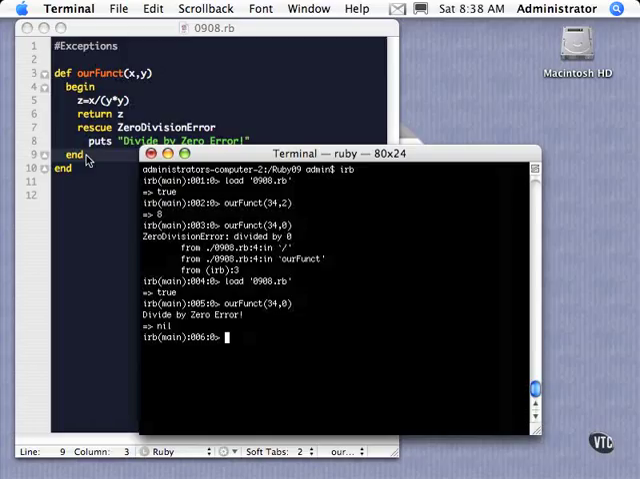So it's a pretty straightforward way. It's pretty similar to how other exceptions are done in other languages. So that's just a really basic look at exceptions in Ruby.